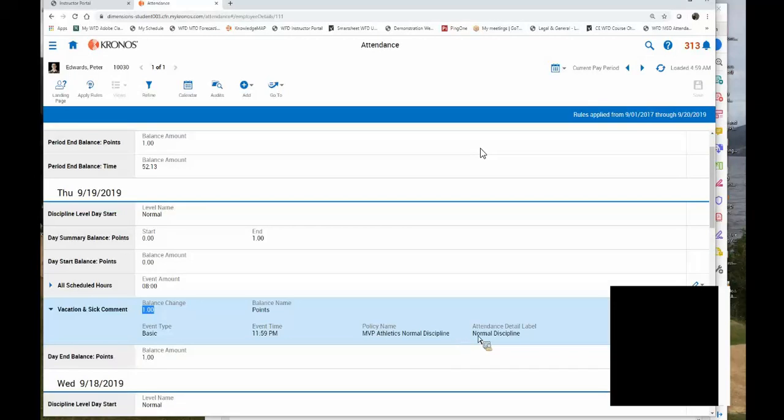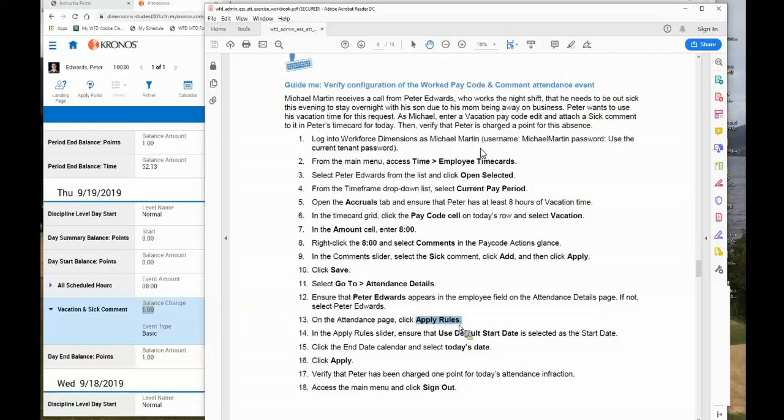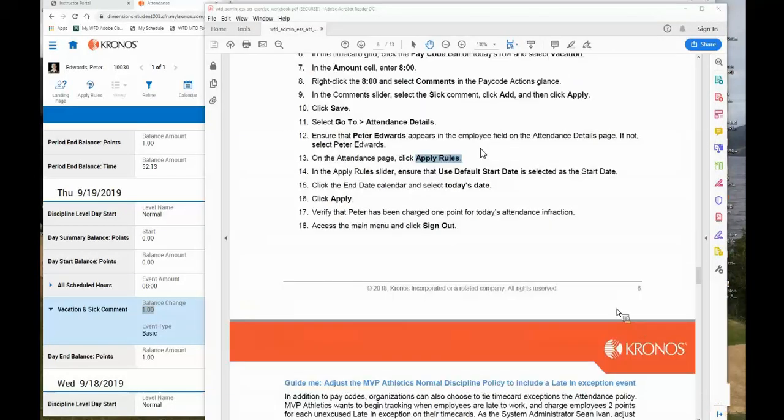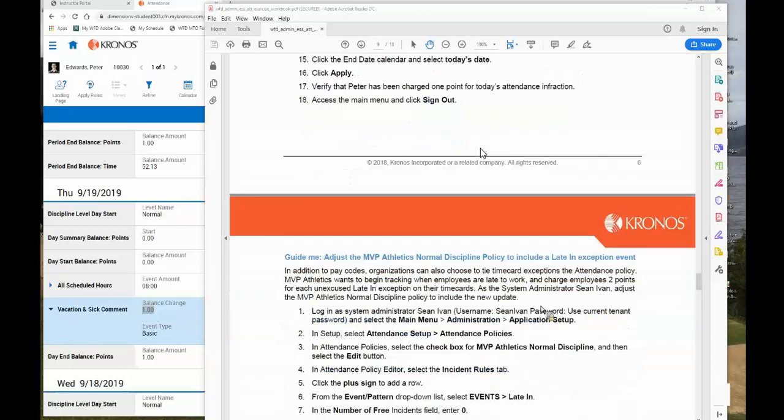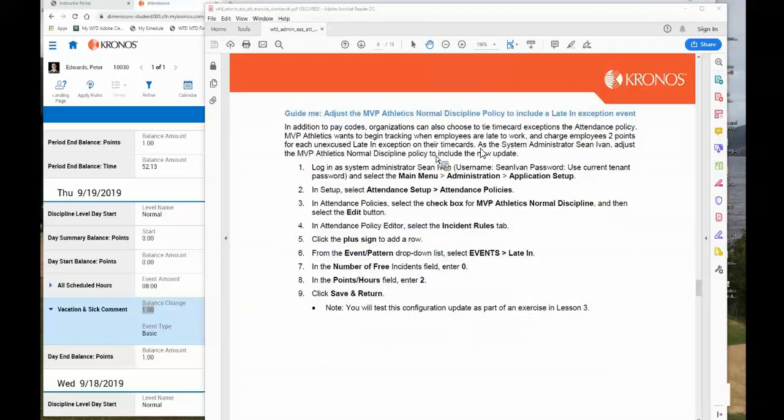Right, so what we'll do now is move over onto the next page, page 7. Let's move that out of the way. On page 7, we're going to adjust the normal policy. Again, this time we're going to include a late-in exception event.